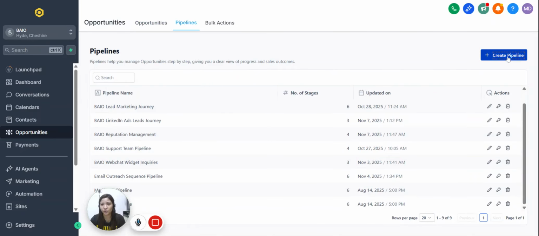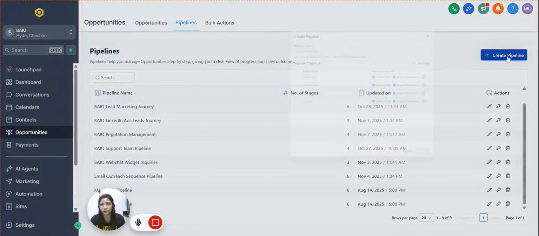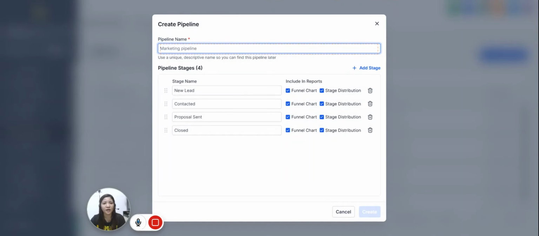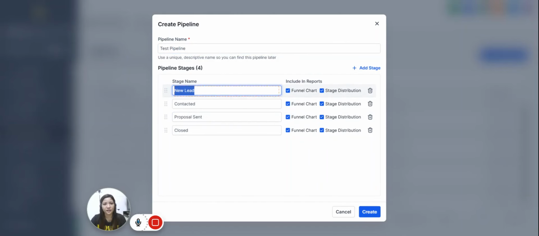And if you want to create a new one, you just need to click the create pipeline blue button here. So here you can create a new pipeline, let's say test pipeline, and then there are auto-populated stages here, but you can definitely change these according to your stages or to your process that you want to track.